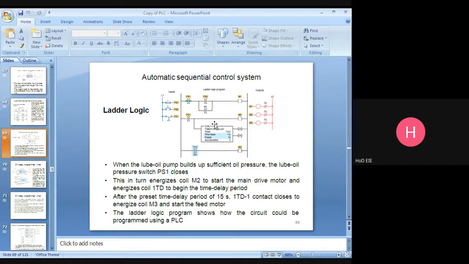Okay, this one is for the timer instruction. This one is for the done bit contact. Since the address of this timer instruction is T40, this is the T40 done bit symbol. Now let me explain the operation of the PLC ladder logic.